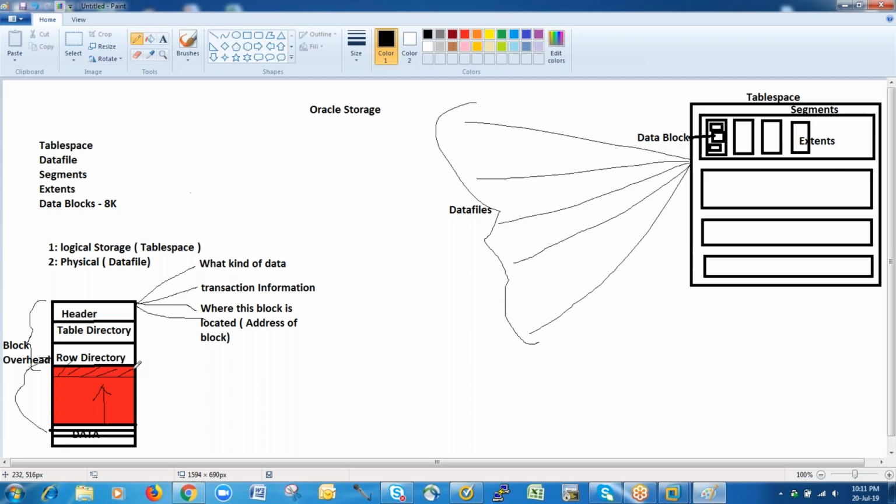Can you repeat the name? Sure. If we say block overhead is what? Header plus table directory plus row directory. The combination of these three will keep the exact information of your data.